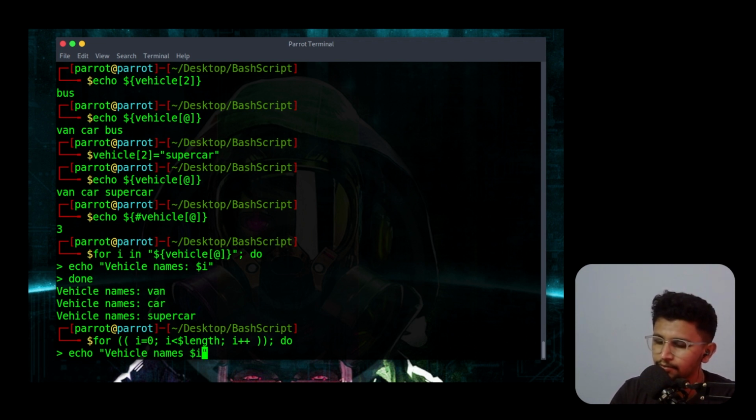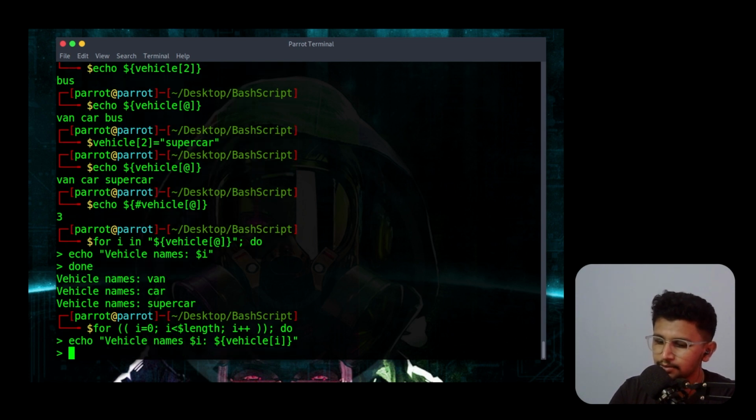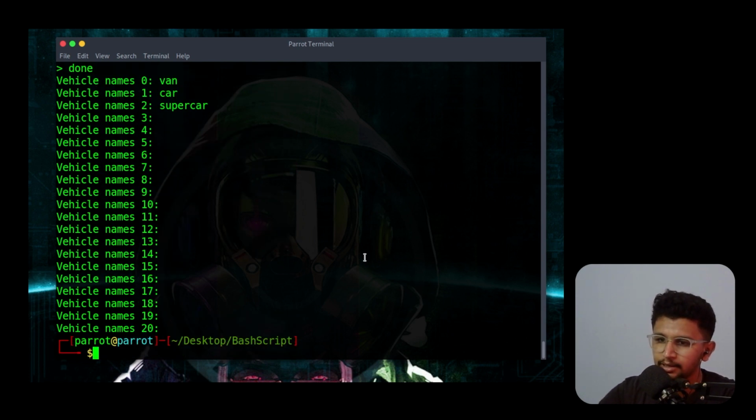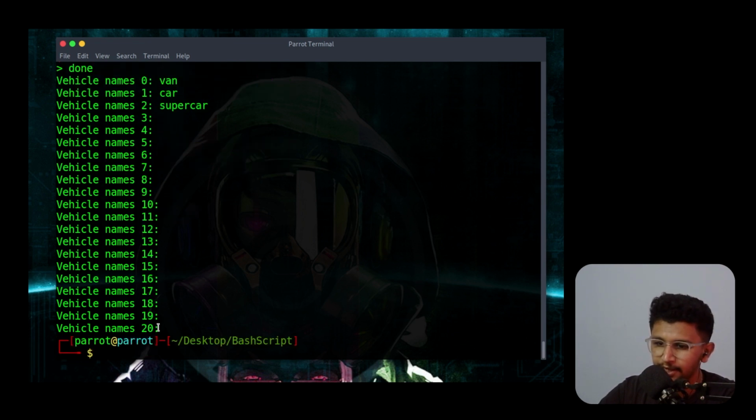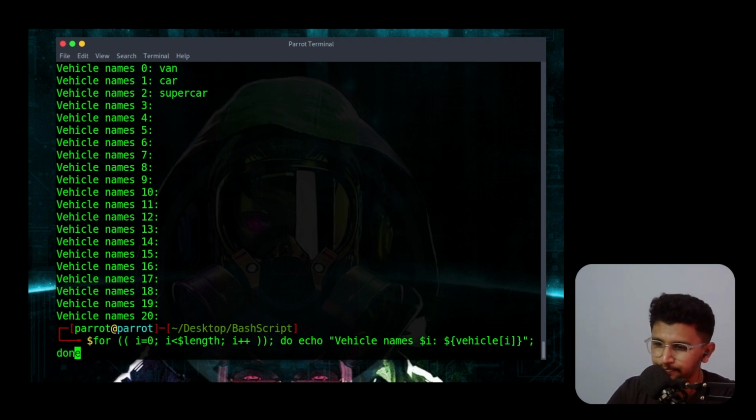Now you need to do one more thing. You need to use a dollar symbol, then inside the curly brackets you need to specify the variable name, that will be the array name, that will be vehicle. Then you need to specify i. This will print vehicle 0 1 2 3. But see here, the length comes out to be like 20. It is taking 20.